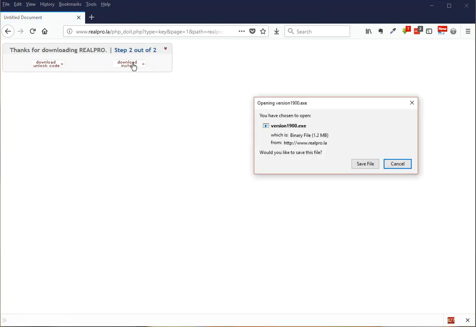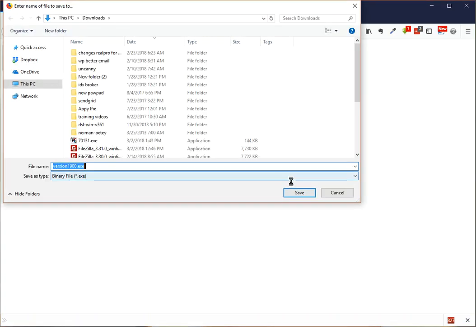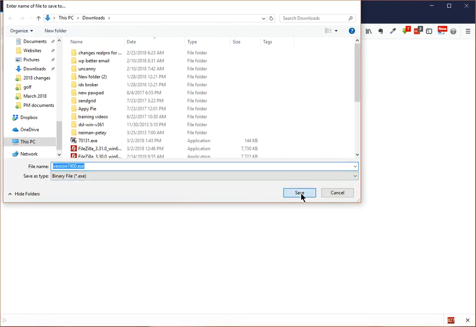Then you're going to go to Download Install. Again, you're going to save it. If you have the option to run it, go ahead and run it. But if you do save it, then down the road, if you ever want to retrieve it again, you'll have it. Save file. I'm going to save it in my download folder, but I'm also going to access it with this little button here at the top.